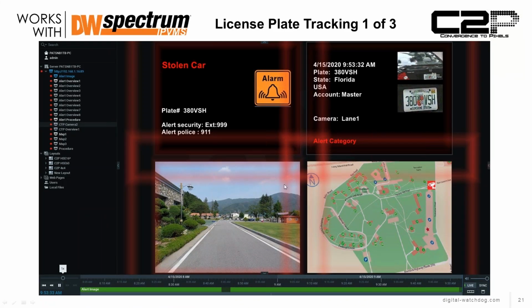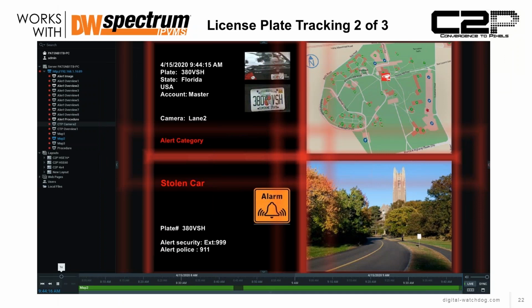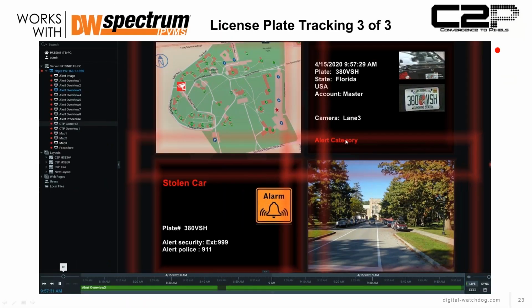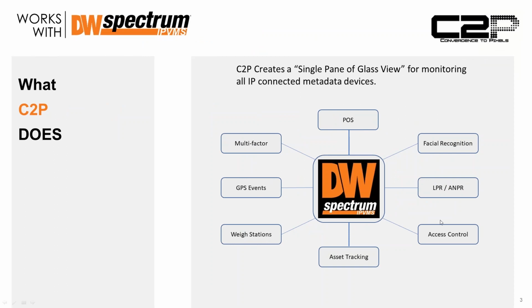The vehicle gets picked up at the entrance. They're going to leave over here, and these are the overview cameras. So it's the same general drill as the facial, but I just want to show you how simple it is to be able to hook up and take full utilization of the DW Spectrum.